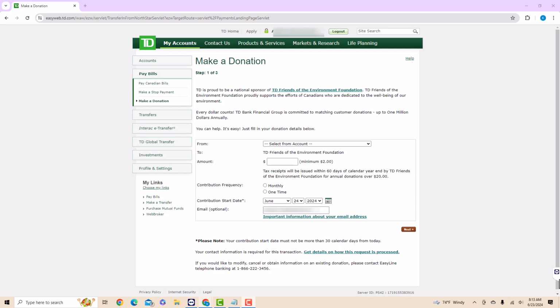So once you've selected an account, proceed to the next field and enter the amount you wish to donate. Minimum is $2. Also, select the distribution frequency, either monthly or one time. You also have the option to change the contribution start date and the email. After entering all the required information, click on Next.